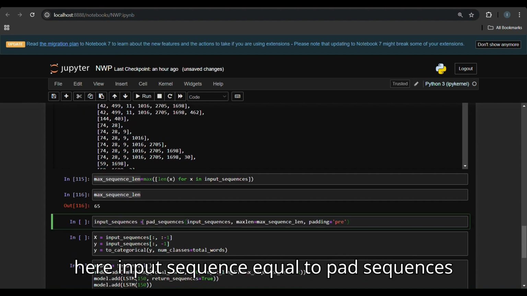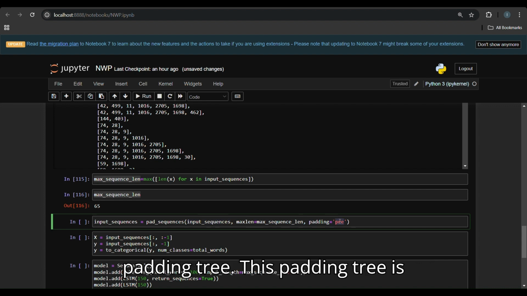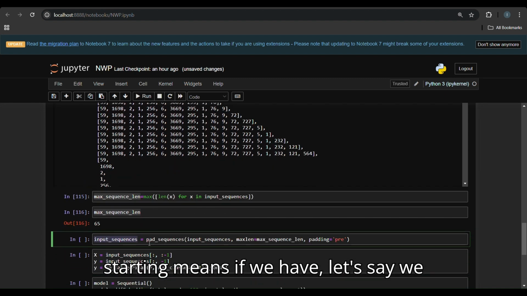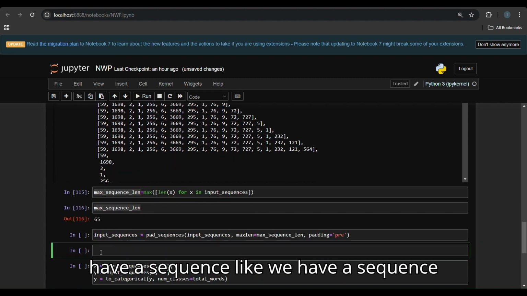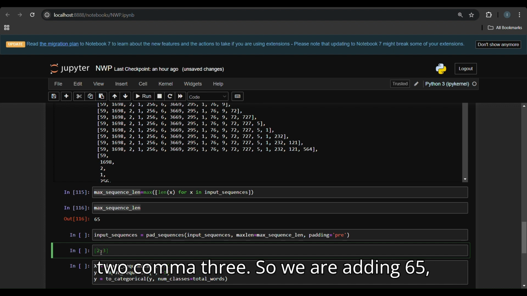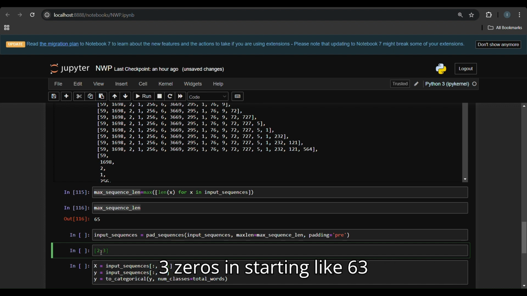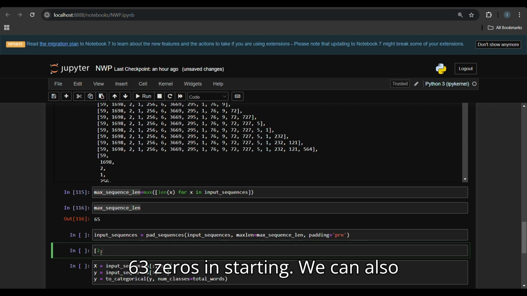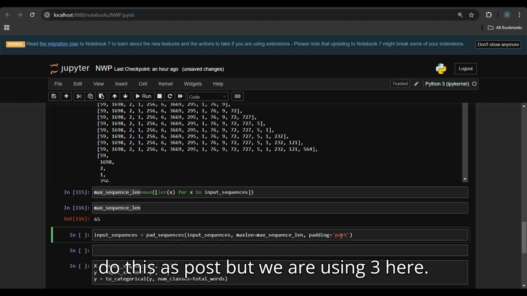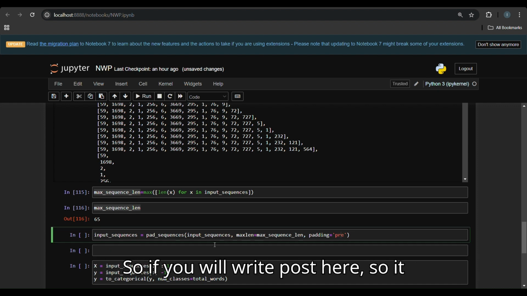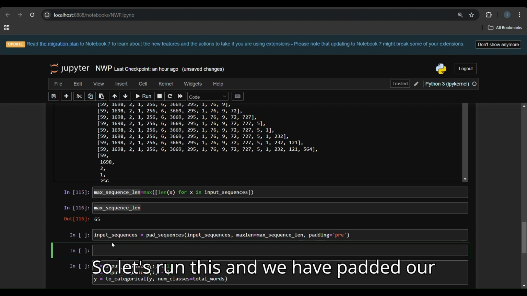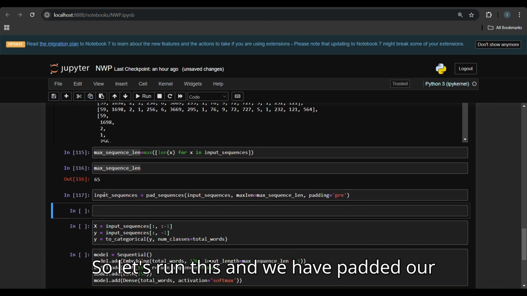So we are doing this here: input sequence equals pad_sequences, input sequence, maximum length, and padding pre. This padding pre shows that we are adding zeros at the start. For example, if we have a sequence 2, 3, we are adding 63 zeros at the start, like 0, 0, 0, 0, like this. We can also do this as post, but we are using pre here. If you write post, it will add zeros at the end of the list. Let's run this, and we have padded our input sequences.